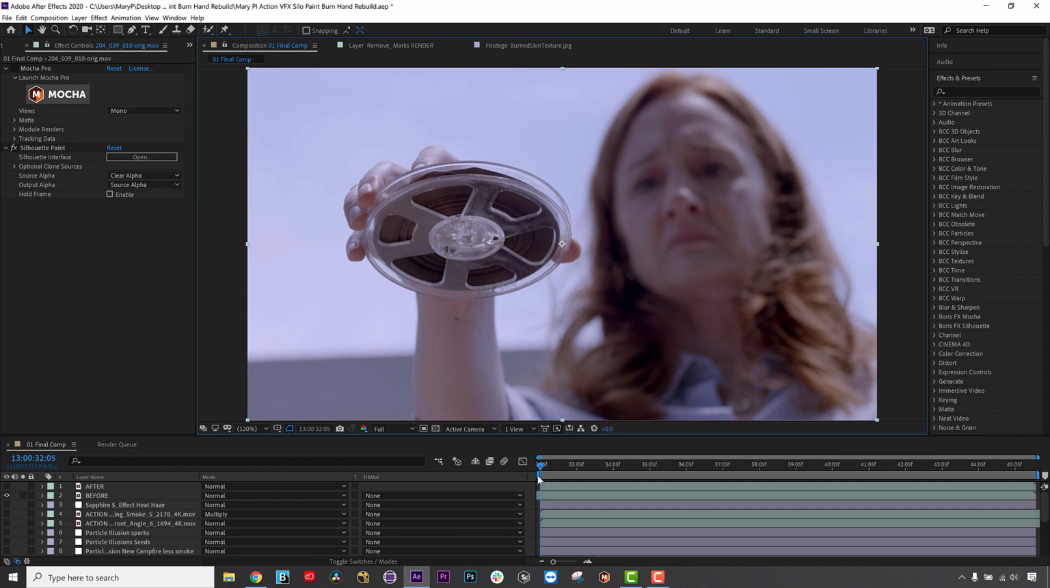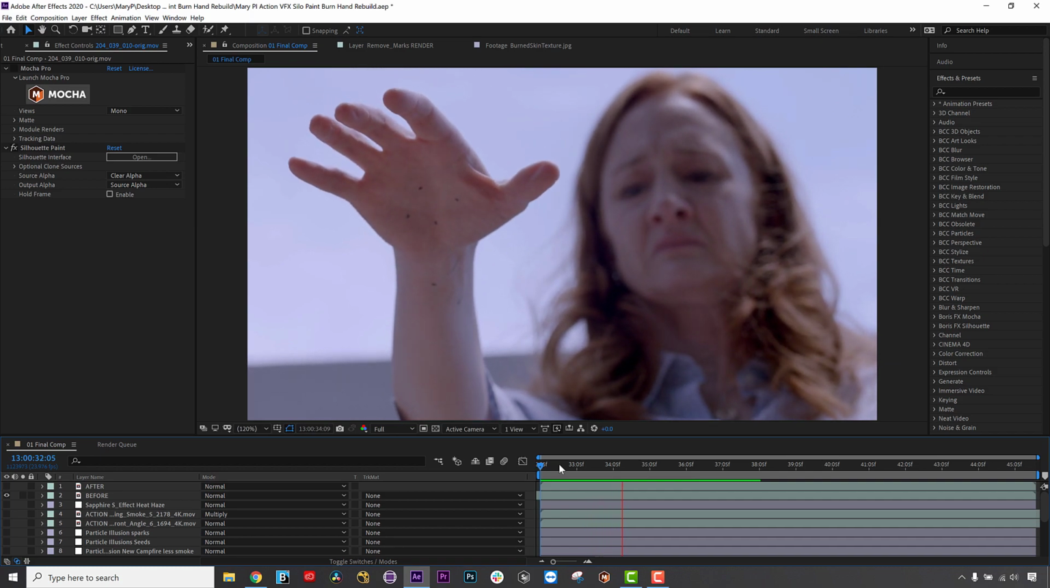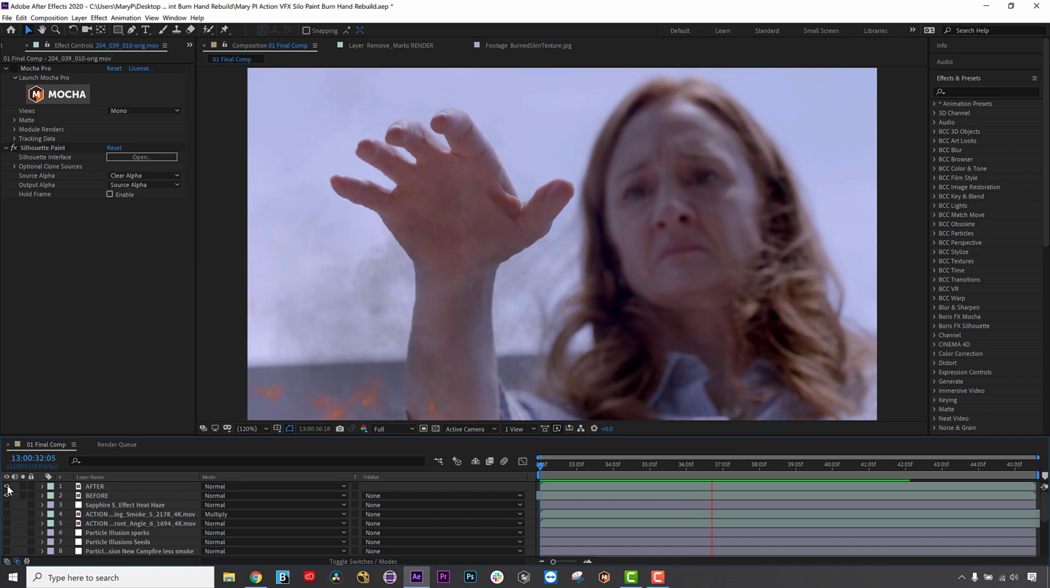Hi, I'm Mary Poplin with Boris FX, and today we're going to talk about demystifying visual effects. All right, so let's just dive in. What we're going to do is turn this shot into this shot.